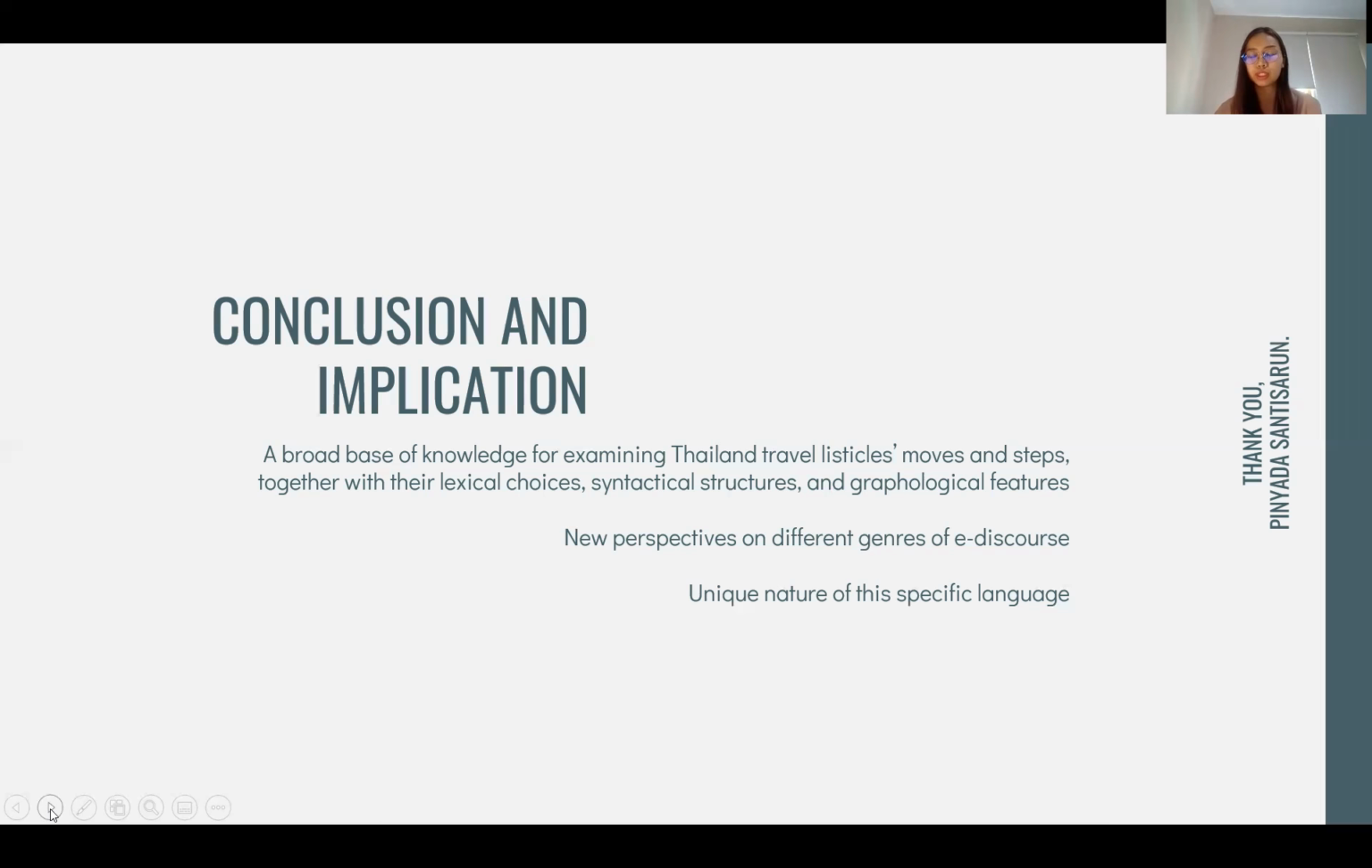The account of computer-mediated communication reflects a new perspective on different genres of e-discourse under which the materials of the present researcher's larger study are categorized. The description of tourism language assists in recognizing the unique nature of the specific language, which facilitates grouping lexical choices, syntactical structures, and graphological features highlighted in travel listicles in general.